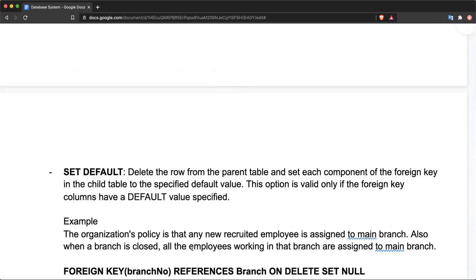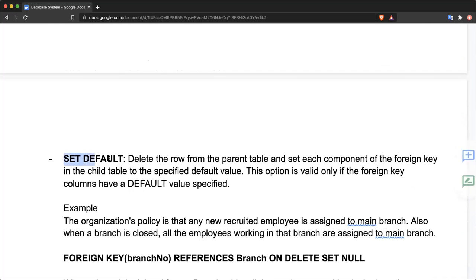Third possibility that we have is set default. It means that whenever a row from the parent table is deleted, then the foreign key column in the child table is assigned the default value which is specified. And this option of course is only valid for the foreign key columns that have a default specified. If a column has no default value specified, then this cannot be applied.